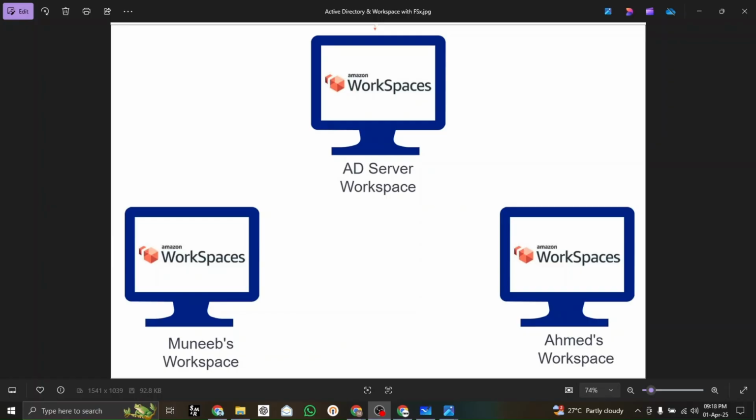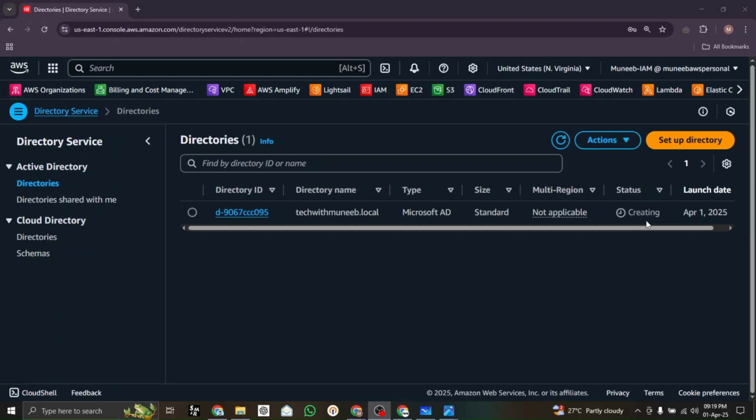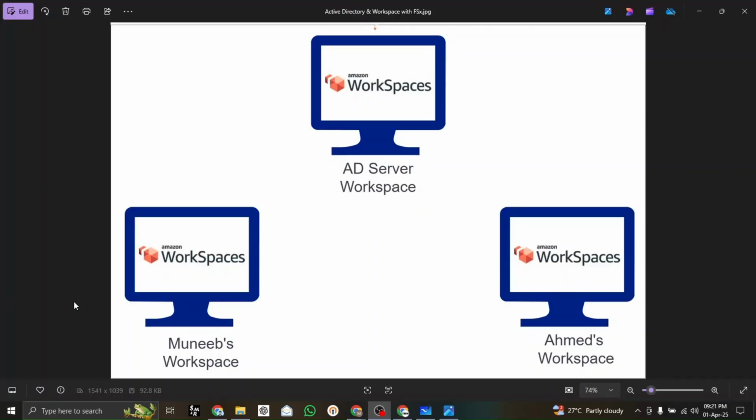So let's just see if the directory is made or not. Okay, so it is still saying creating as a status. So let's just wait a little bit more. Okay, one thing we have to do once this directory is created. So basically, we have to create two users.